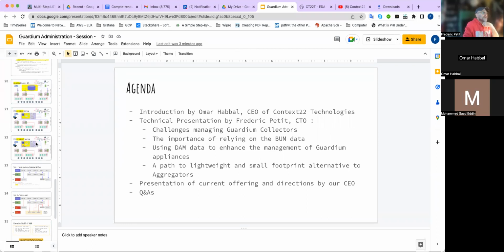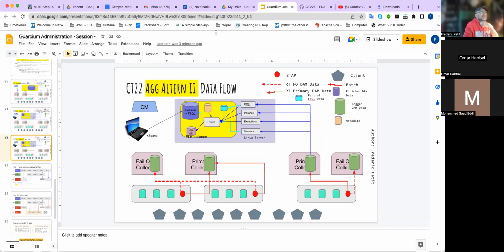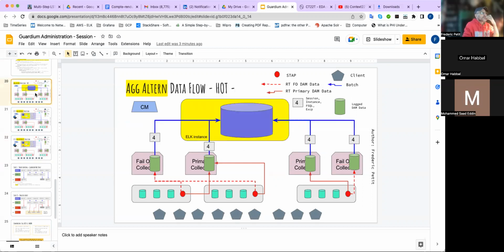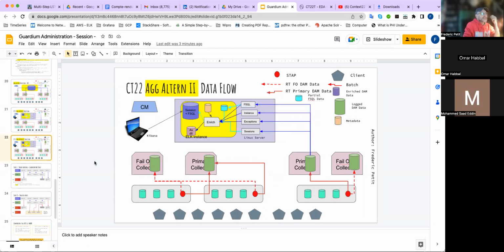But we suggest to do it this way rather than that, because if you want to do that, this is more for Sonargy and Guardium Insight. But it's a lot. If you want something a little bit more lightweight, it's going to look more like that.